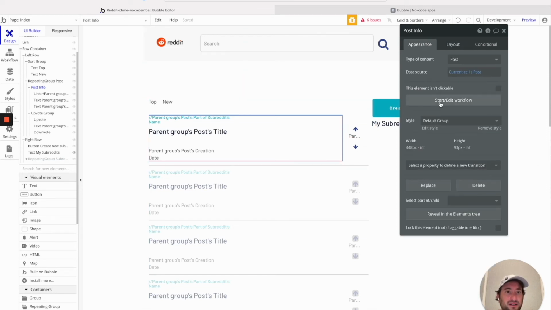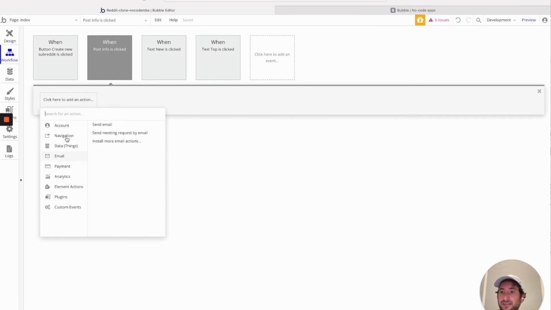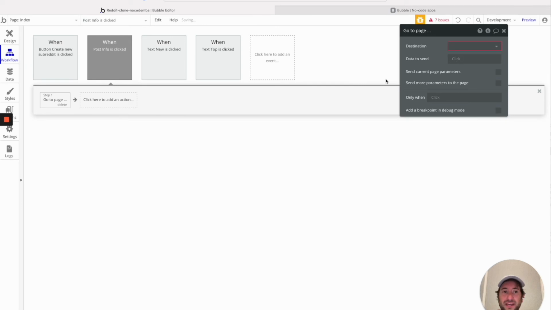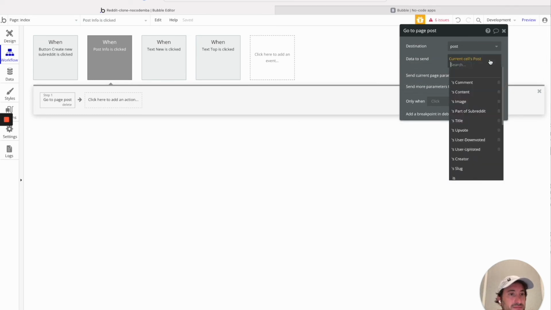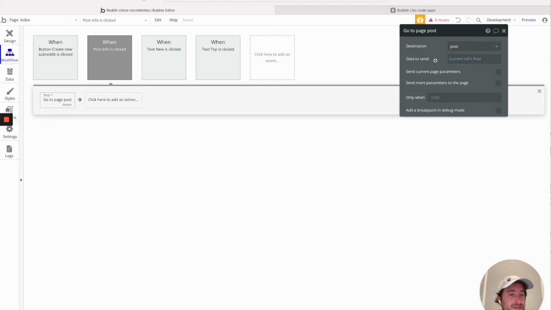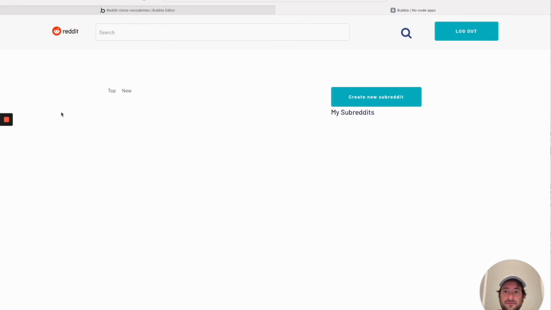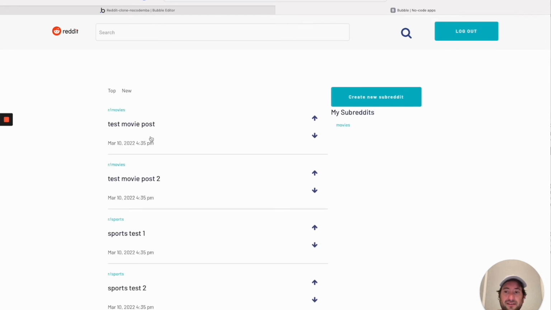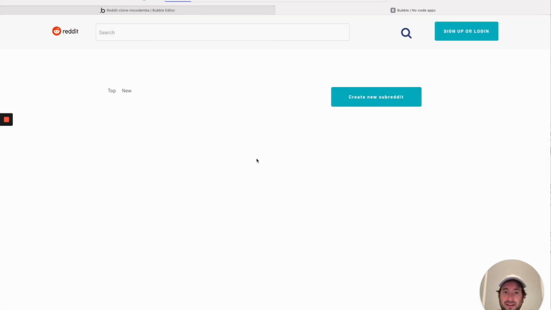Then under the workflow, I want to say when the post info is clicked, let's navigate to a page. The destination is going to be a post page, and we're going to send the current sales post's post. There we go. So let's go ahead and refresh. Now if I click on the post group, it'll take us to the post. And now it's all working. Cool.